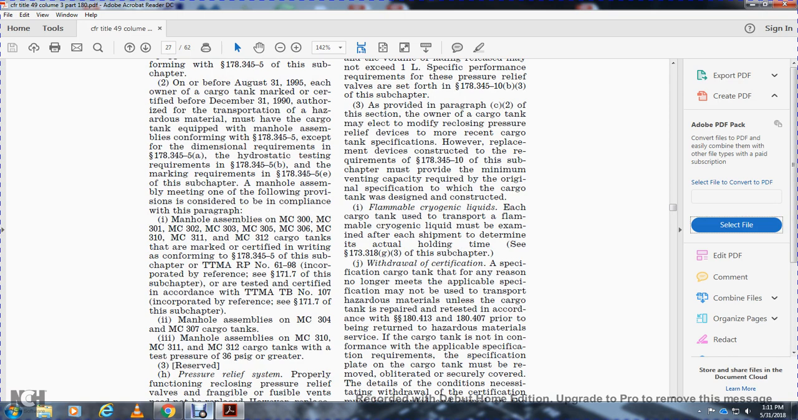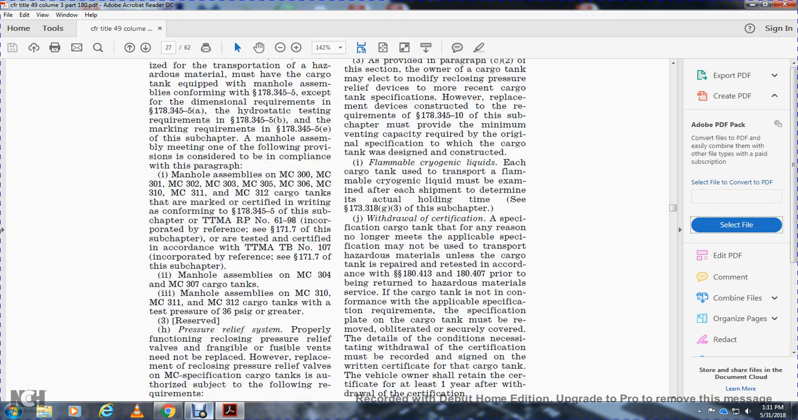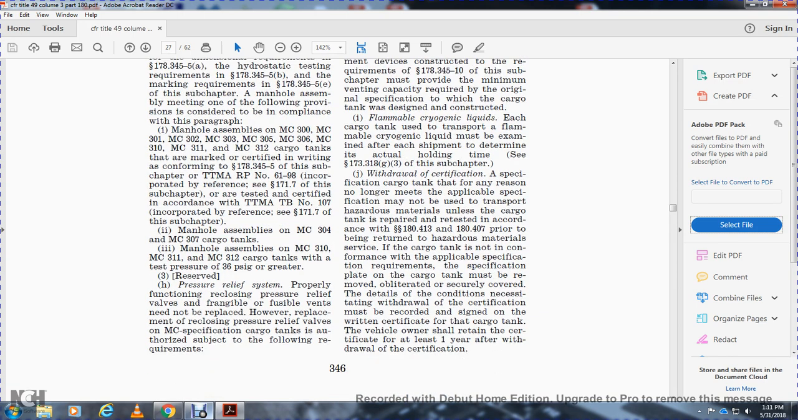The specification plate on the cargo tank must be removed, obliterated, or securely covered. The details and condition necessitating withdrawal of the certification must be recorded and signed in a written certificate by the cargo tank vehicle owner, who must retain the certificate for at least 1 year after the withdrawal of the certification.